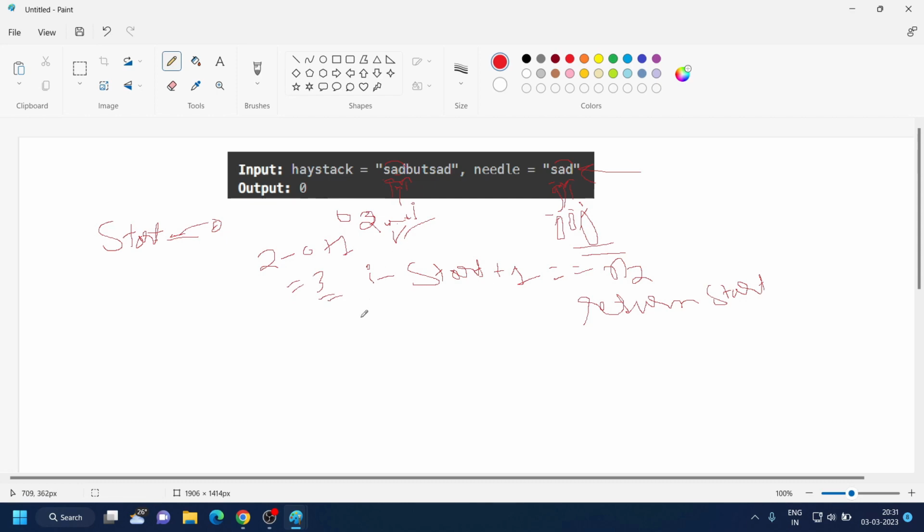Then you can return. But let's say if your word is ball and this is your haystack and your needle is double l. So when you check, your start is initially 0. Yes or no? You will start with 0.